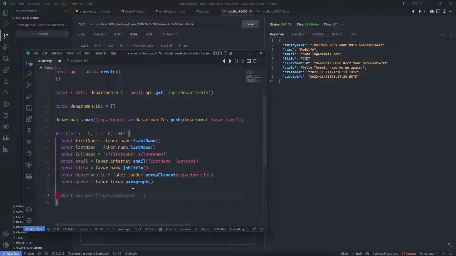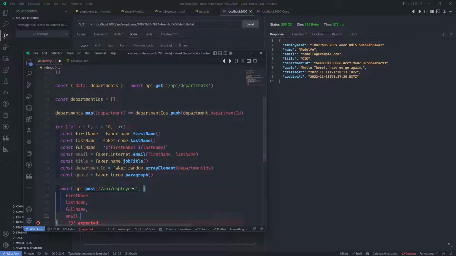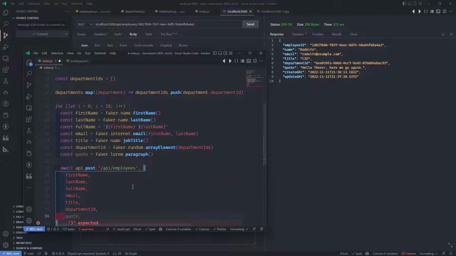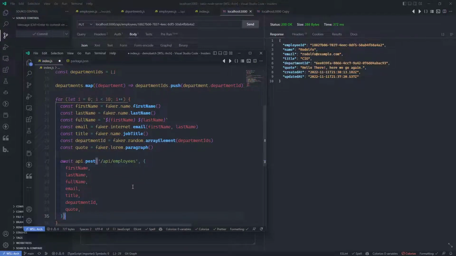Cool. And then we can actually do API post, API employees. Perfect. And let's do something really similar to what my auto-completion is doing, but it's not exactly like this. We're going to post to API employees, and we need to send the name, which will be my full name. Email have the same name. Title have the same name. Department ID will be the department ID. Okay, perfect. And quote will be quote. And that should be it.